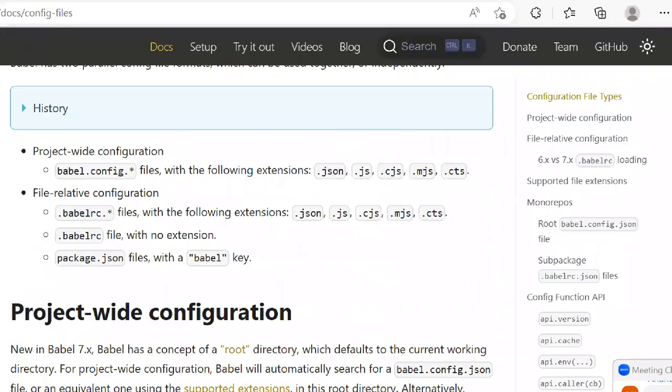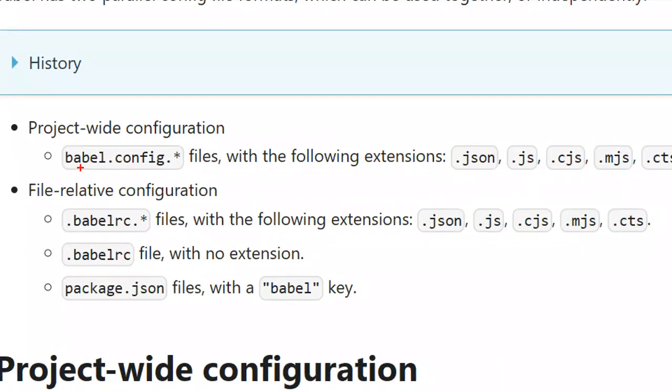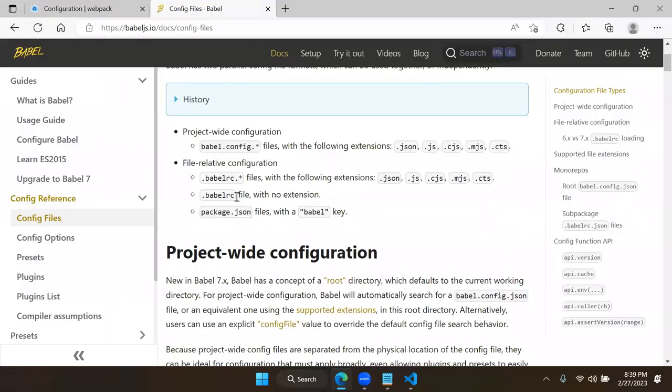If you are using Babel configuration files, they can have the extension .json, .js, .cjs. Now, very important, in the package.json you can put Babel, then you can add configuration in this file. That means your own configuration file you can add. An empty configuration file will be .babelrc.